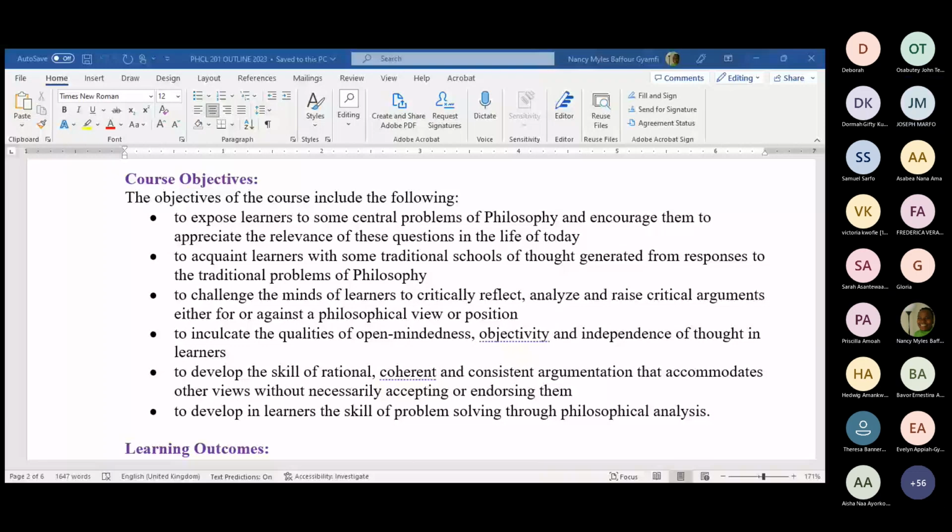Please, the course objectives. The objectives of the course include the following. One, to expose learners to some central problems of philosophy and encourage them to appreciate the relevance of these questions in their life of today. The second one is to acquaint learners with some traditional schools of thought generated from responses to the traditional problems of philosophy. The third one is to challenge the minds of learners to critically reflect, analyze, and raise critical arguments either for or against a philosophical view or position.